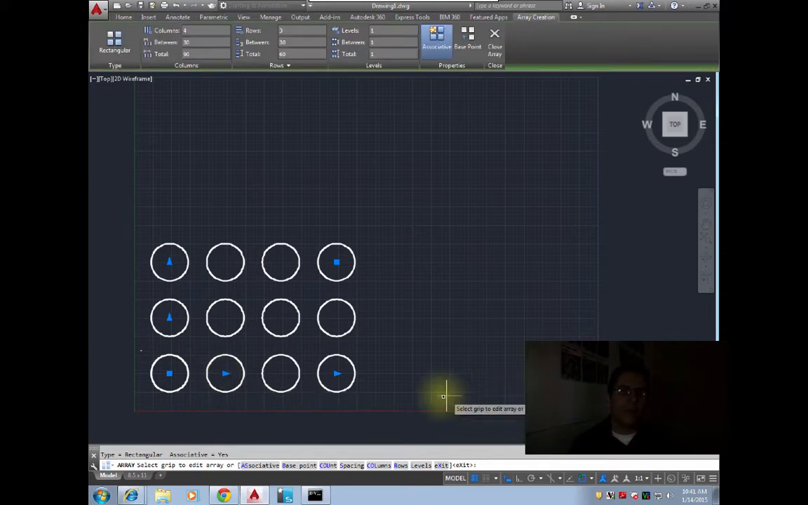And two things happen now. It's already starting to build our array, so we're seeing a preview of what our array is going to look like. It also brings up this array toolbar here at the top that has all kinds of different settings. So we can see we have rectangular array.